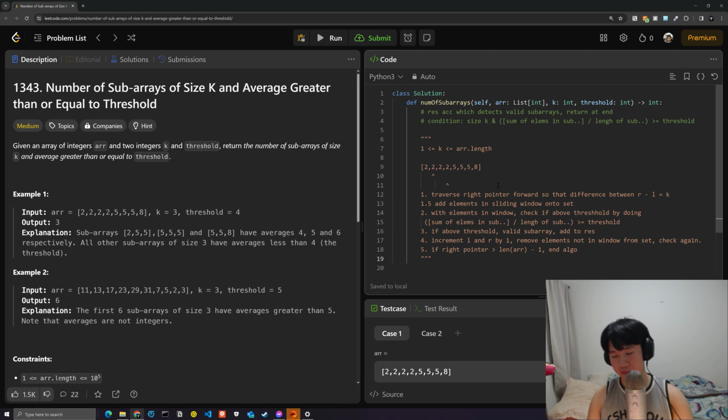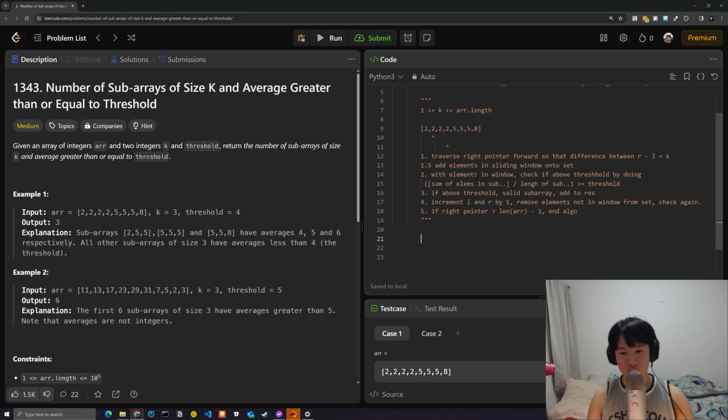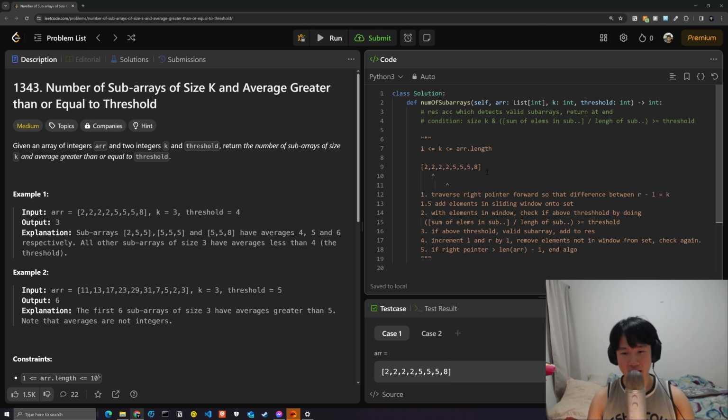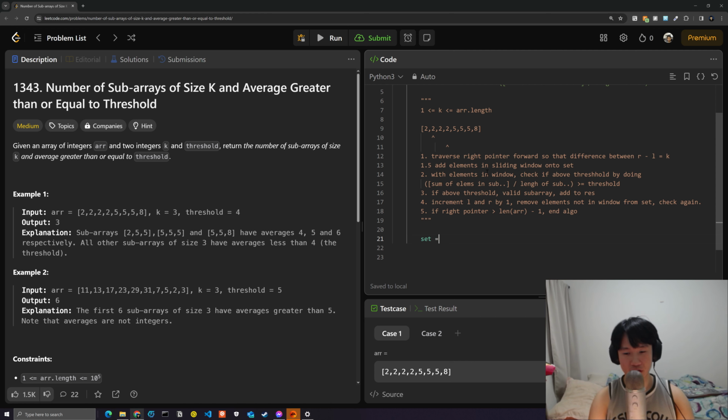Yeah, so I'll go ahead and begin coding this up now. First thing we're going to need is a set. So we'll have maybe values, or an accumulator, which contains the values in the sliding window.